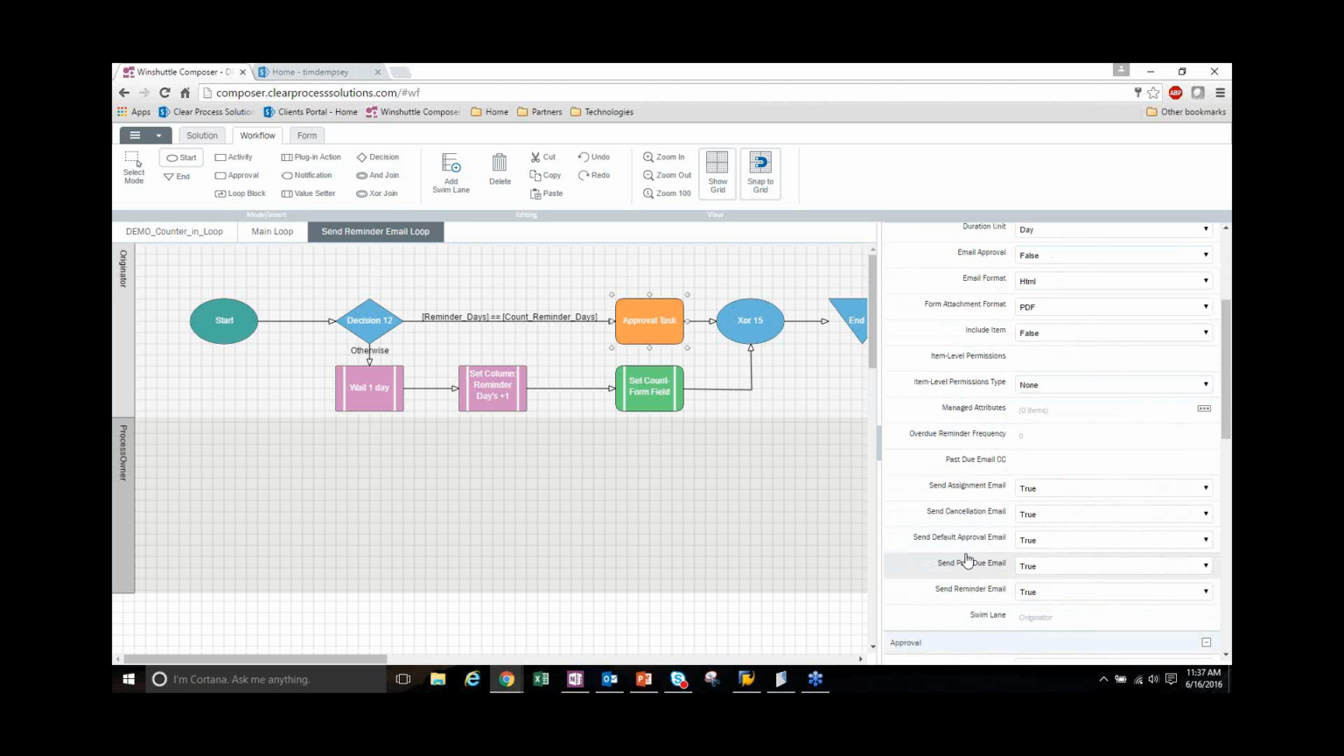So that's one really good example of how to use a counter and a number of days to assign them that task again. In that case, we would be setting the reminder messages and past due messages to false, because we don't want the out of the box ones, and then we'll send the emails in the system.